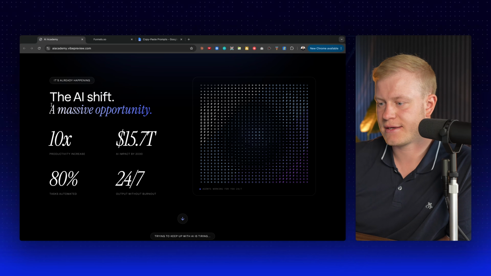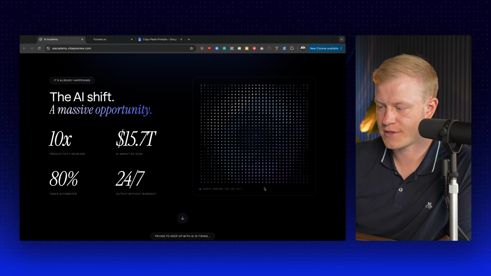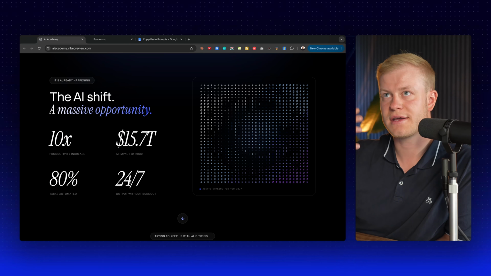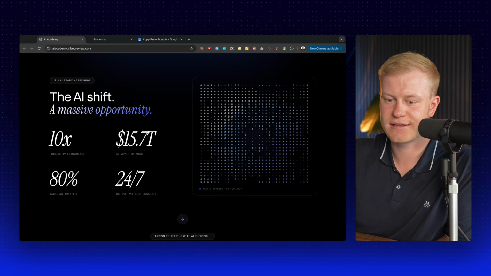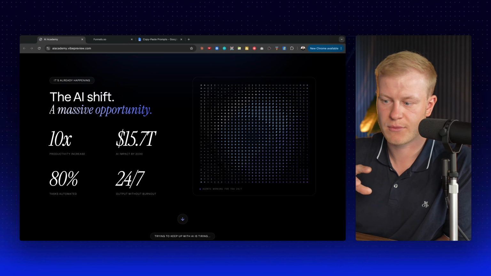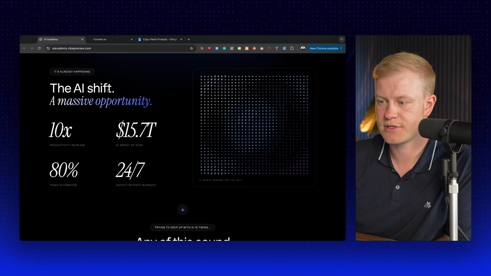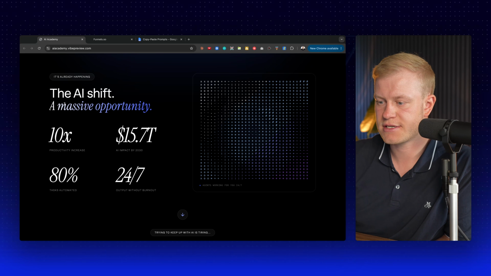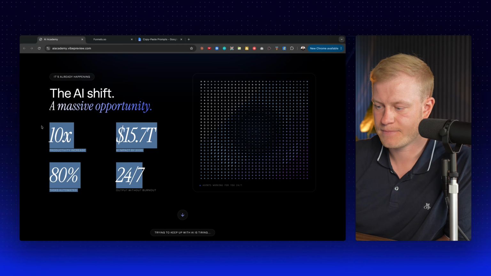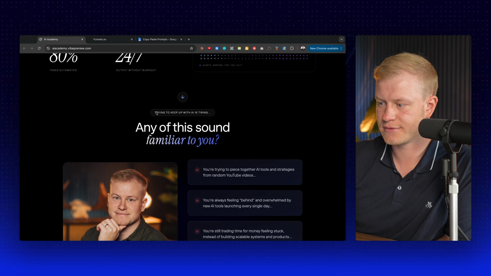And then I said, add this like section with data. So here it says agents working for you 24/7. When you create an offer, you got to also sell the thing that sells the thing. So AI is obviously taking over everywhere, but we need to show some stats and proof because people trust numbers way more than just your word. So AI shift, mass opportunity, added some numbers there. And then I said, add an arrow down to this.